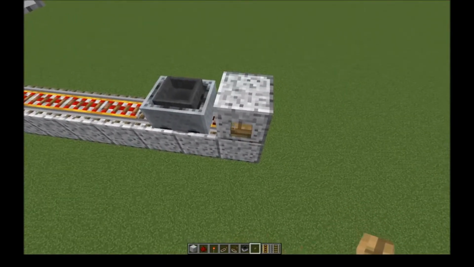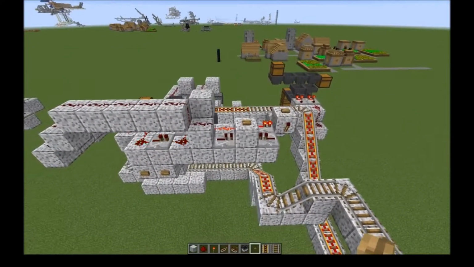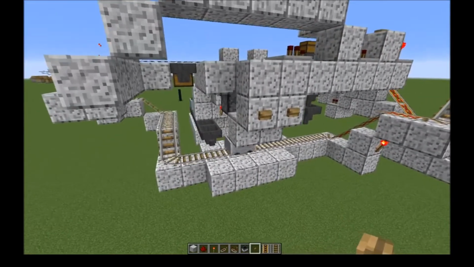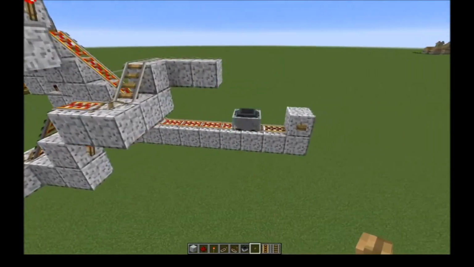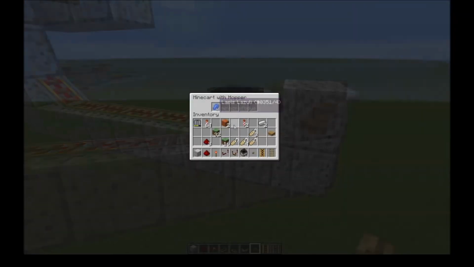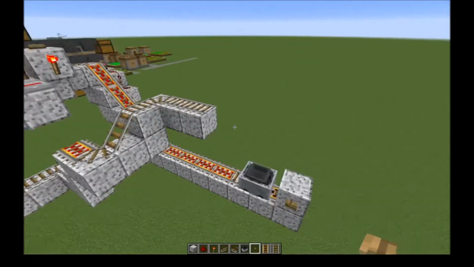Okay, so let me go ahead and push the button. There it goes. It'll go off and it's going to fetch your lapis lazuli. So now when I look at my cart, you have lapis lazuli there. From this point, you just go ahead and have it sent off to wherever you want to go.